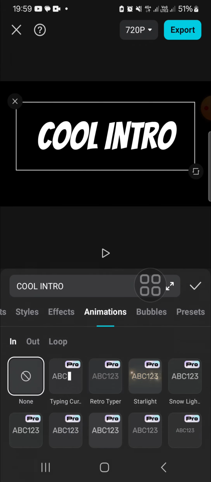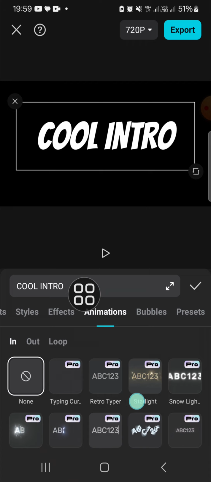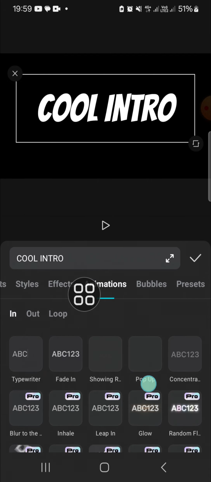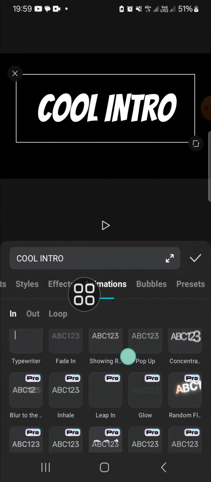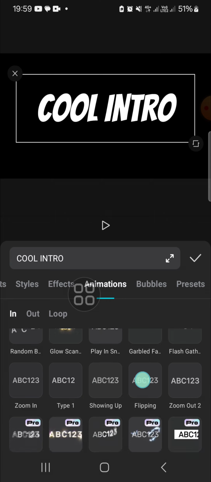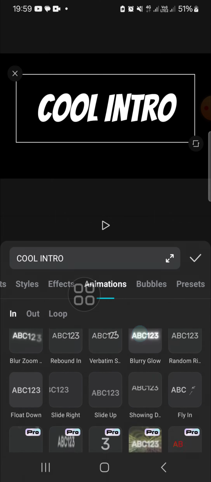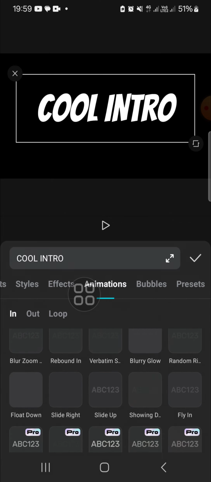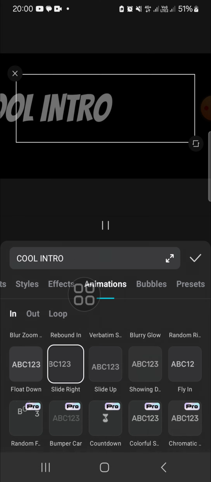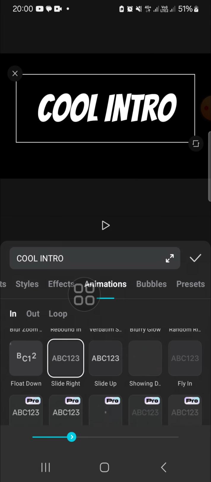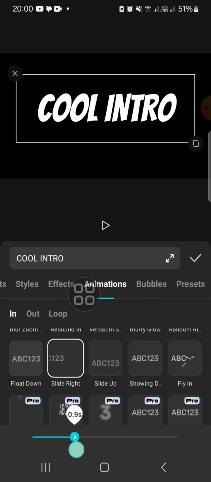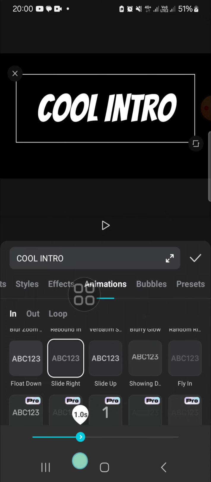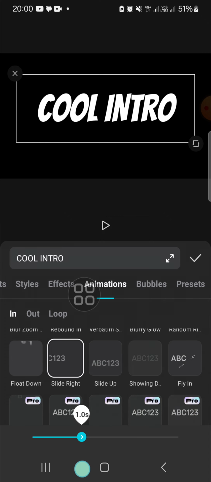Okay, for the animation, I'm going to choose the in animation, and then I'm going to try this slide right animation. Okay, and then we can adjust the duration right here. Okay, you can customize the duration.